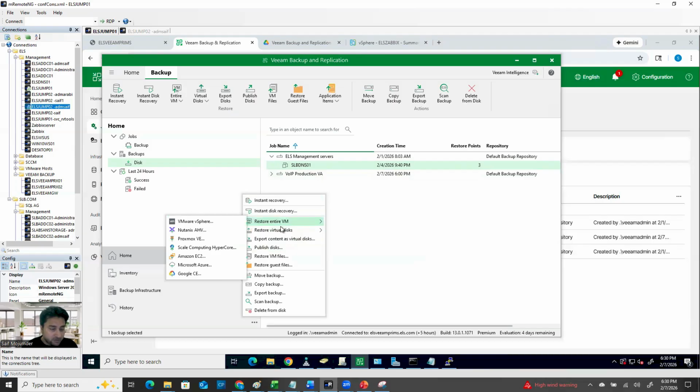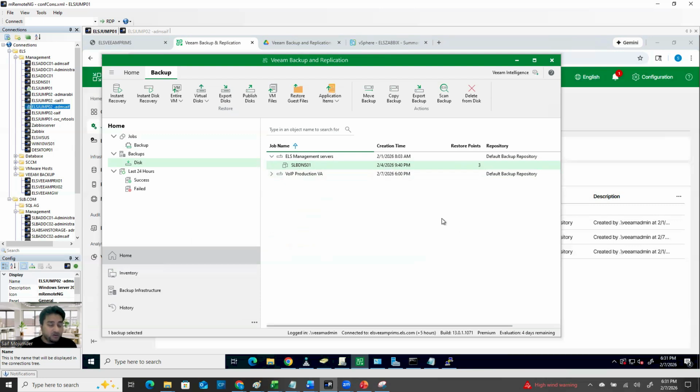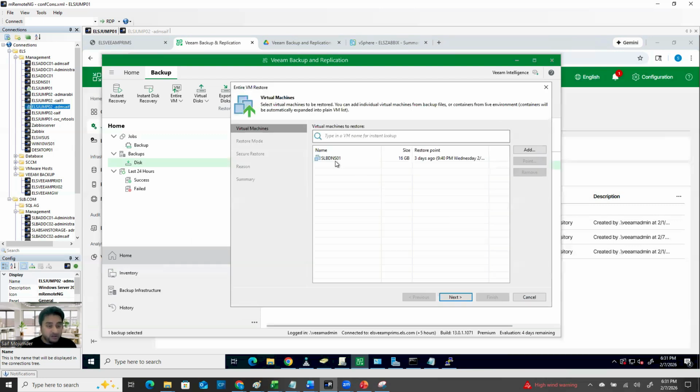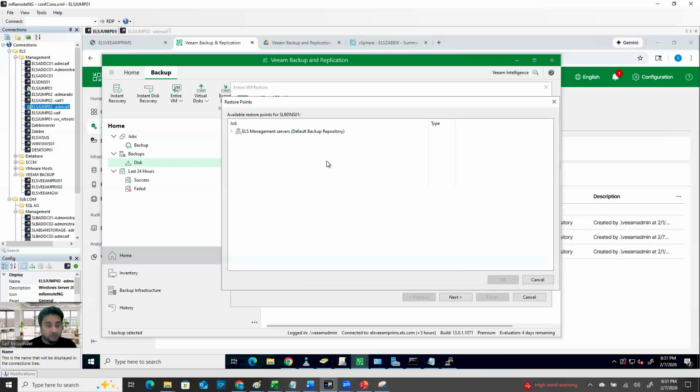I'm just showing you a sample of how you can restore it, right? So restore the entire VM. You can also restore virtual disk-wise, it's up to you, and VMware or Nutanix or any other environment, right? So just select it, go to the points, and however many points you have, it's up to you. You can want this one, or this one, or this one, it's up to you.